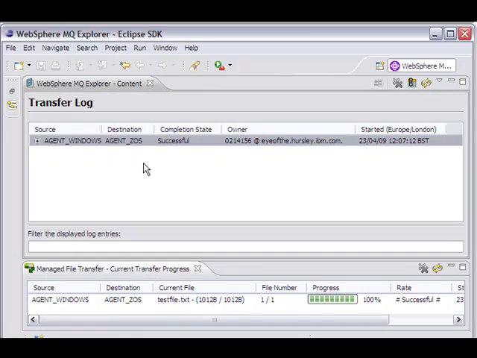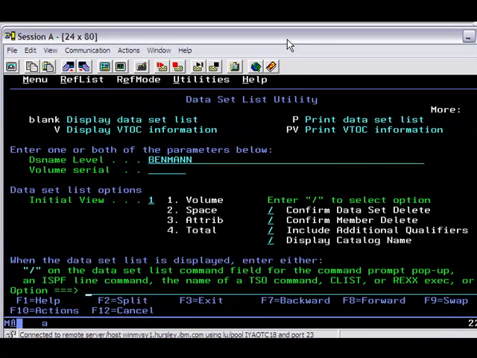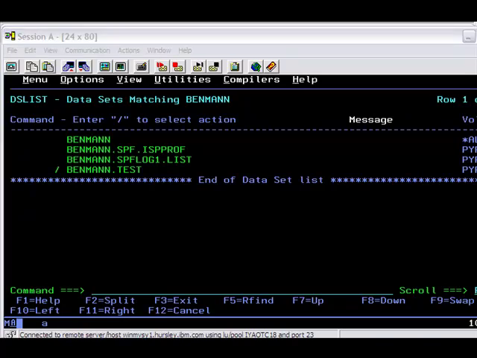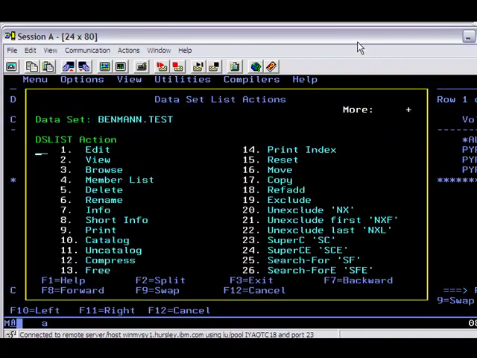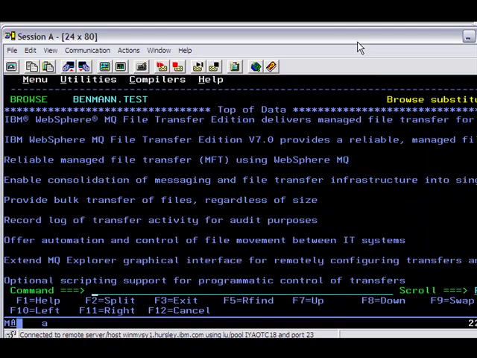Now let's access the z/OS box to see the transferred file. Here is the dataset list. As we can see, before the transfer, the test file did not exist. If we refresh the display, we can see the file was transferred successfully. If we open the file, we can see that not only has it been transferred, the text has been converted so that it is still readable. So that's how we use the graphical tooling to move transfers.